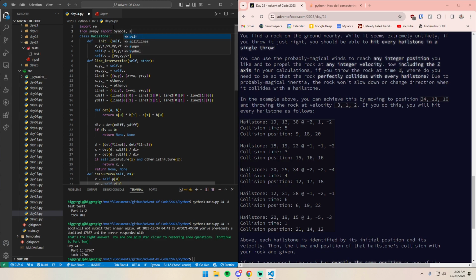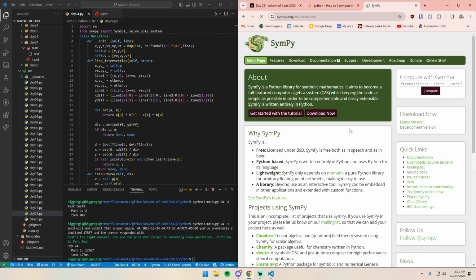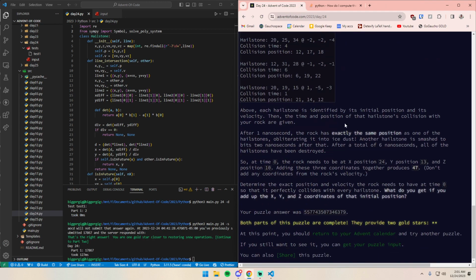Symbol and solve polysystem. So this is my first time using the library, but if I look at it, it's basically like a symbolic math solver, stuff like that. Other people use Z3, which I have touched before, which is another solver. But yeah, pretty much any kind of math library will work for this.